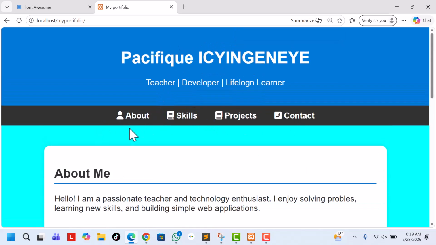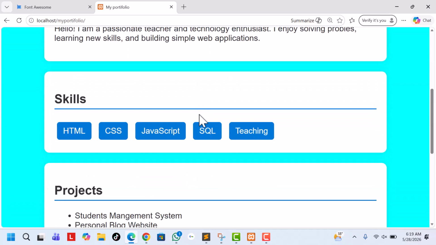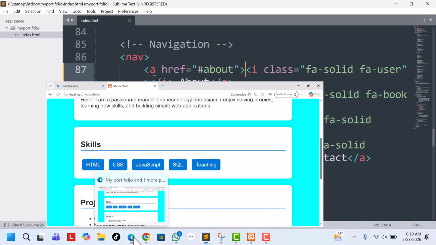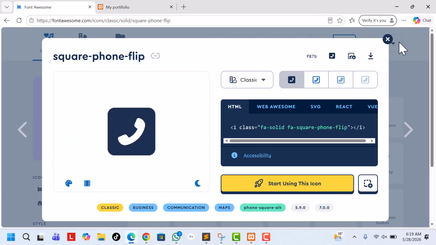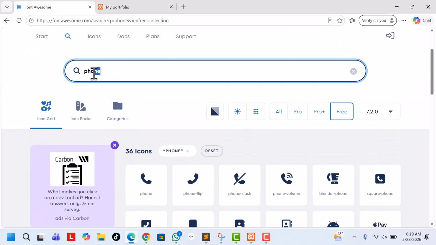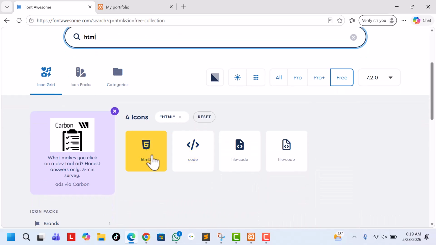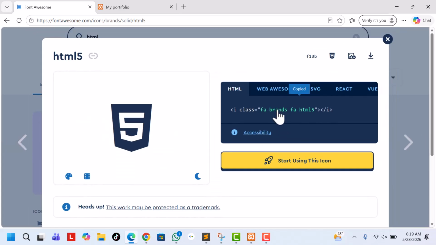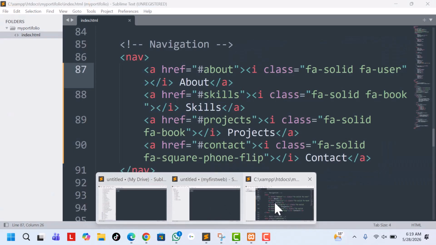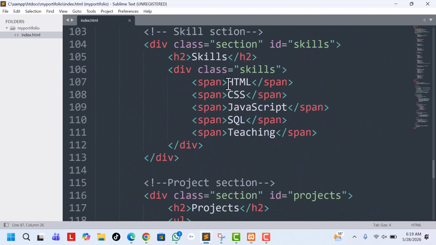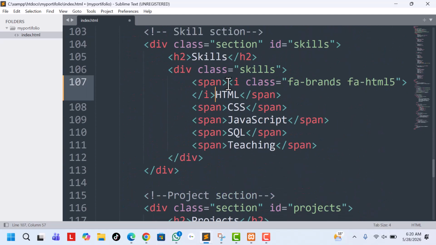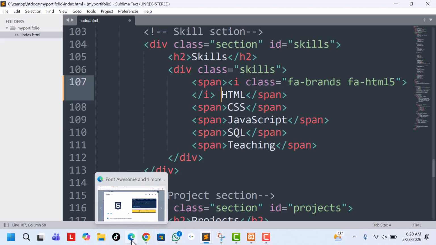So you can put any icon you want. For example, here let's also put some icons on skills. So HTML, let us search for HTML icon. Come here, then you type HTML. So it is this one. Click on it. I click here, then I go in the project here on skills, paste the code here. Another one is the CSS.